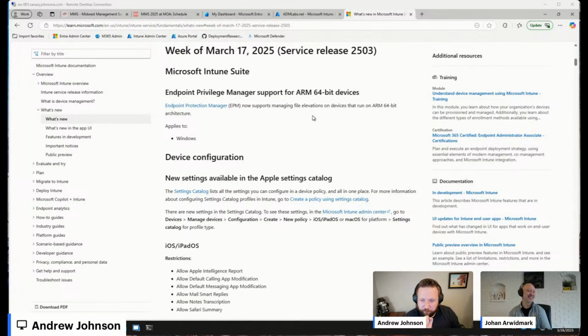Some improvements with Endpoint Privilege Manager on ARM64 devices, so that's cool. That's one thing that I know we've been paying attention to, Johan. We get some questions about ARM64 here and there, and it's been an interesting topic for us, I think, too. But any improvements that we see there is a good thing. It seems like they have a hard time deciding on the name for it. Is it privilege manager? Is it protection manager? I don't know. So we'll just stick with EPM.